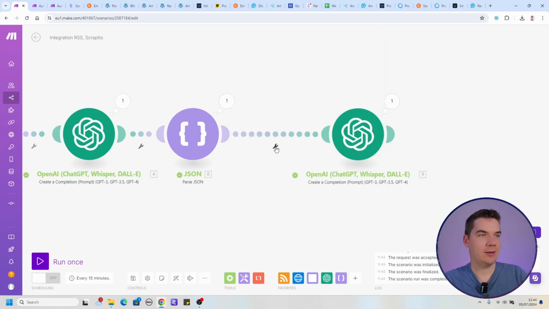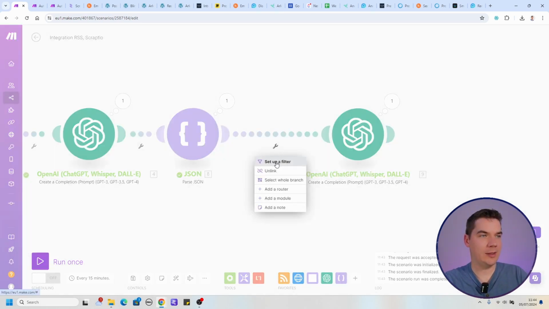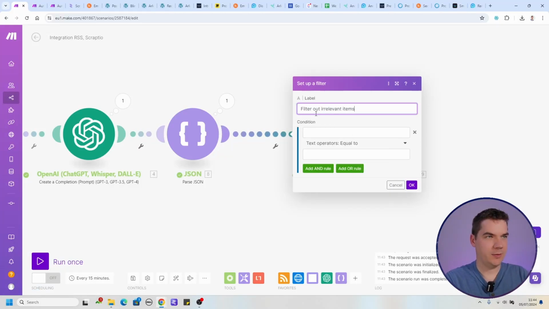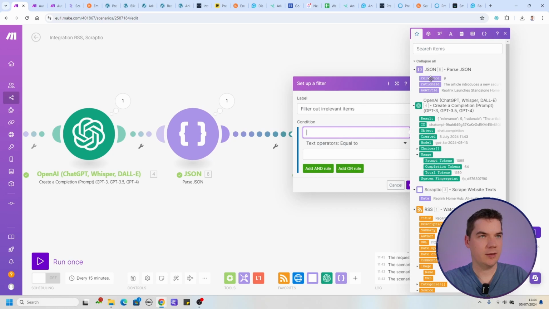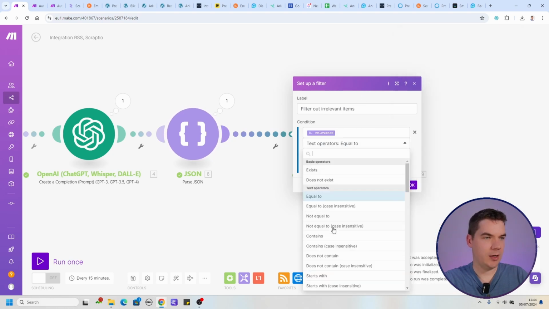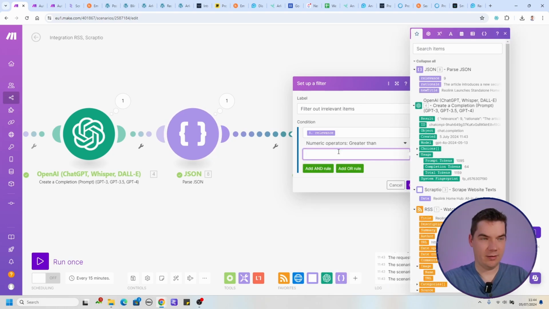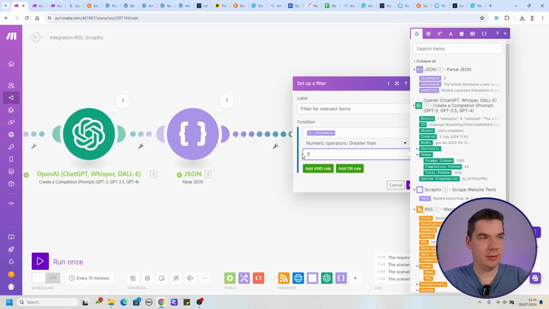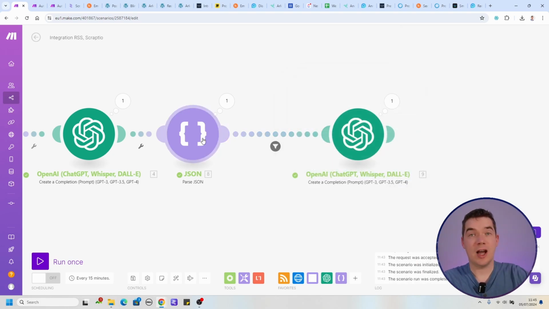So if we X out of that, and we click on this little spanner icon, and we'll set up a filter. And we'll call this filter out irrelevant items. So the condition here is relevance, and the text operator is greater than, and we're saying greater than 7. Actually, we're not filtering out, so this is filter for relevant items. So we're filtering for relevant items, and we're looking at the relevance score, which in the last case was 9. And if that's greater than 7, then it'll continue. If not, it'll just stop there.